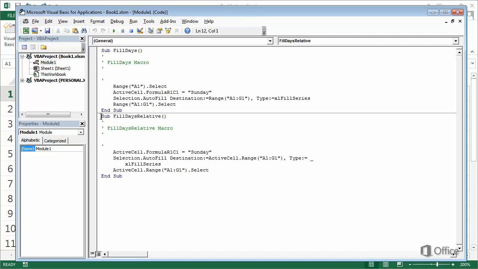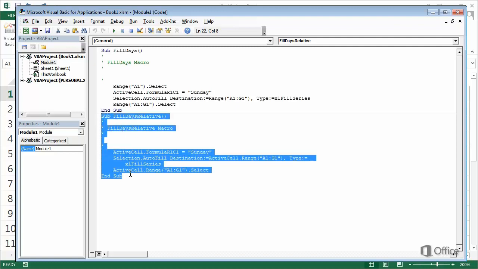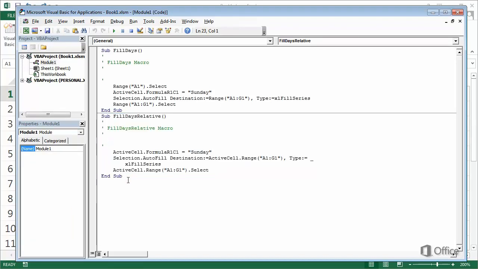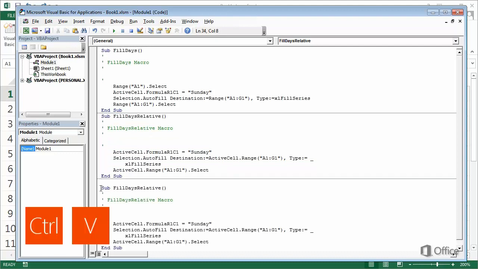Here's the macro. It's called a sub, or subroutine, and its name, FillDaysRelative, is followed by a pair of parentheses. I'll select all of this text, starting with Sub and ending with End Sub, and copy it by pressing Ctrl-C. I'll click here at the end, press Enter, and then paste what I just copied. Let's rename the original macro FillDaysRelativeR, for rows, and rename the copy FillDaysRelativeC, for columns, since these two macros can't have the same name.